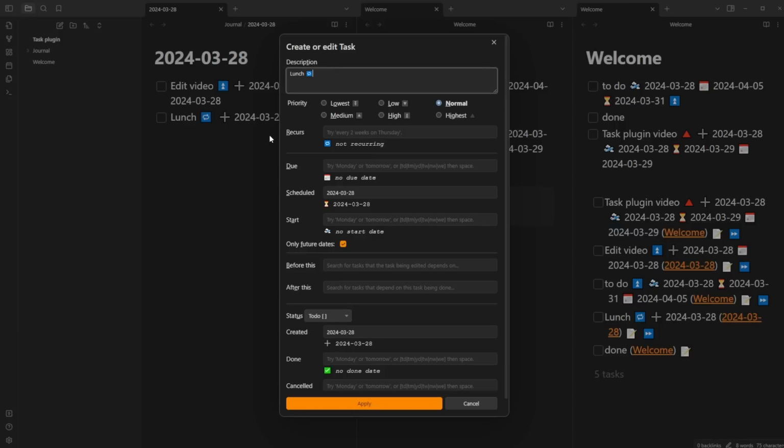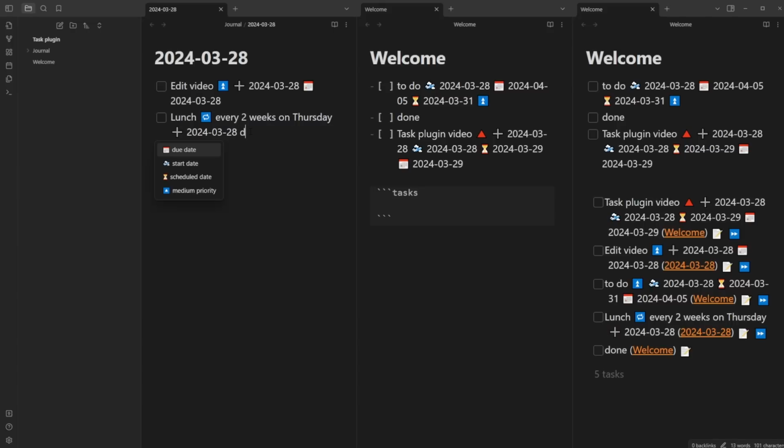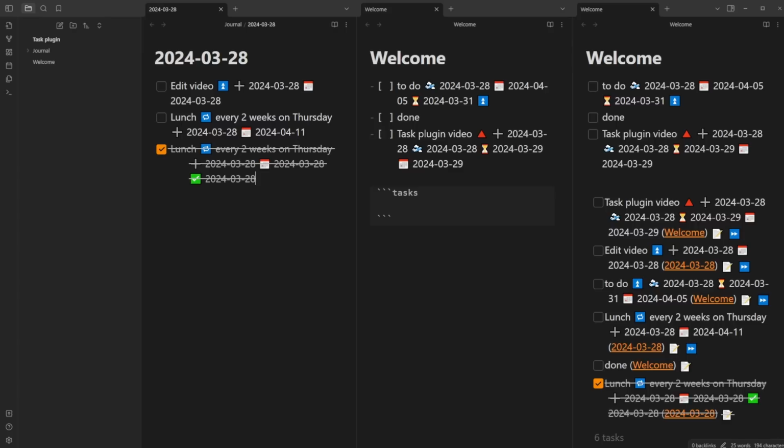So let's go Control-Alt-N and have a look at the recurring. Try every 2 weeks on Thursday. So we've now got every 2 weeks on Thursday. Apply. I want to add a due date for obviously Thursday, so it's due on the 28th, which is today. So now when I tick it done, you can see now it's due on the 11th.